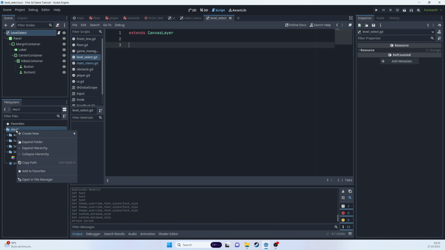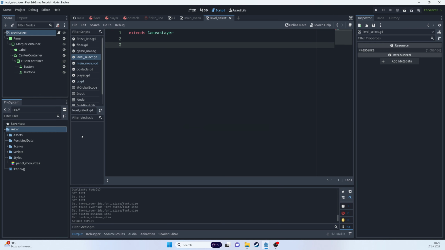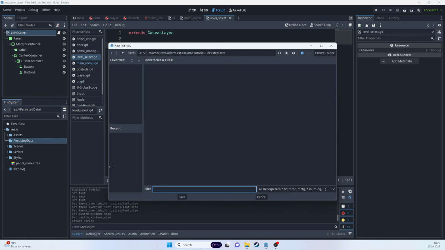So let's start by creating new folder here and call this persisted data. And inside of here, we'll create new text file, and I will call this levels.json.